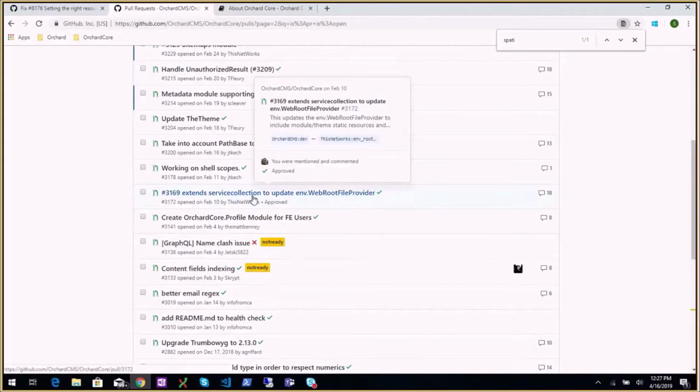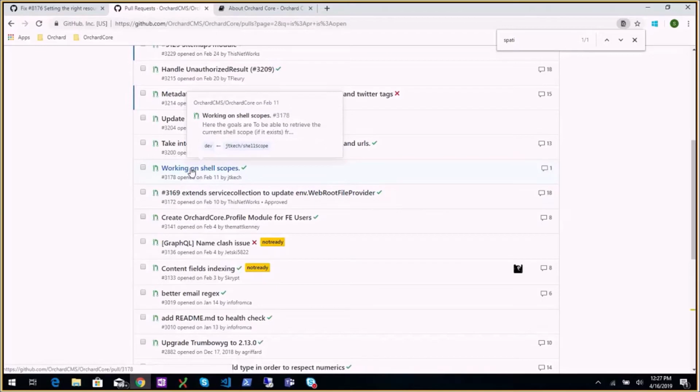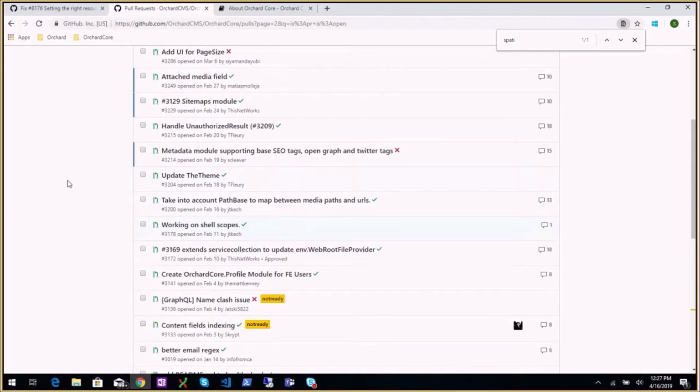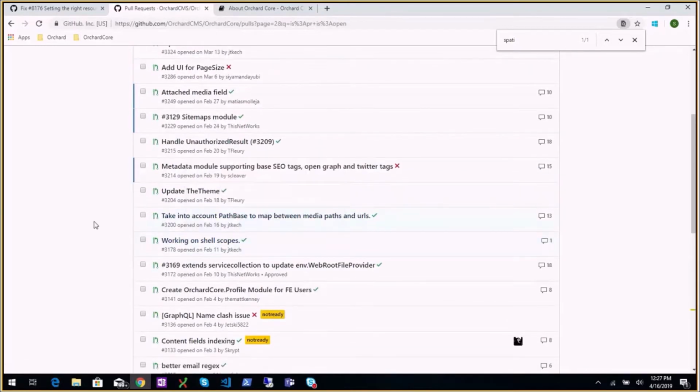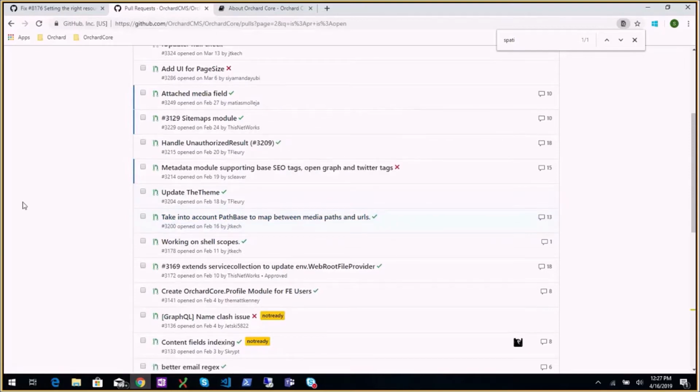In extend service collection to update web root file provider. I don't know what it is. Working on shell scopes. This is Jean-Thierry who refactored everything about shell scopes. Take into account path base to map between media path and URL. I think this will be fixed once we have the CDN updates we talked about 2 weeks ago.